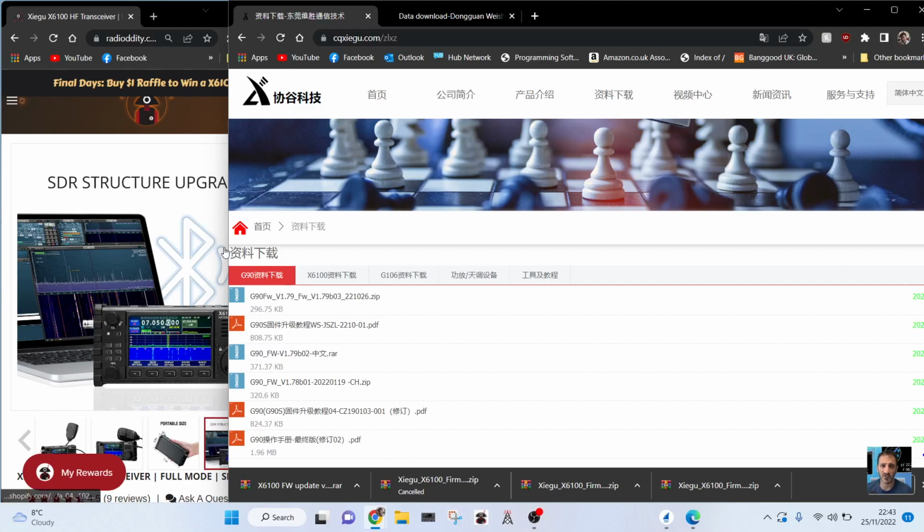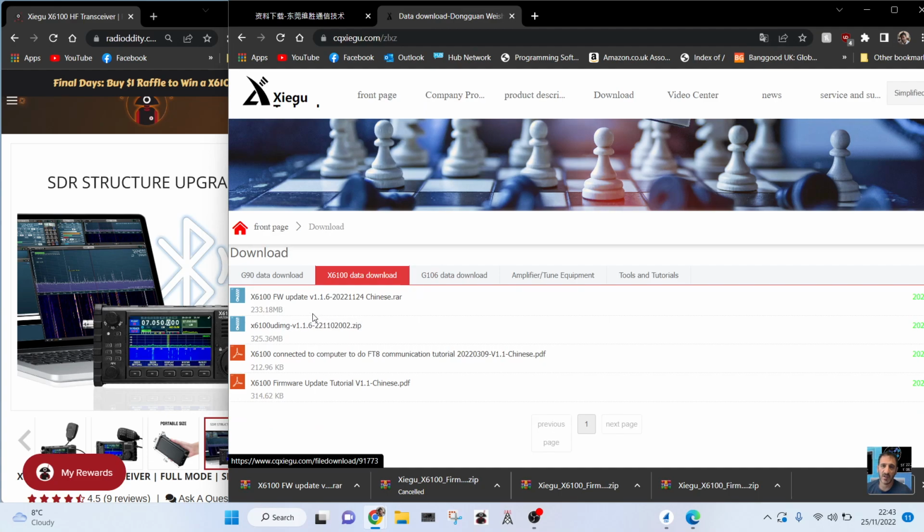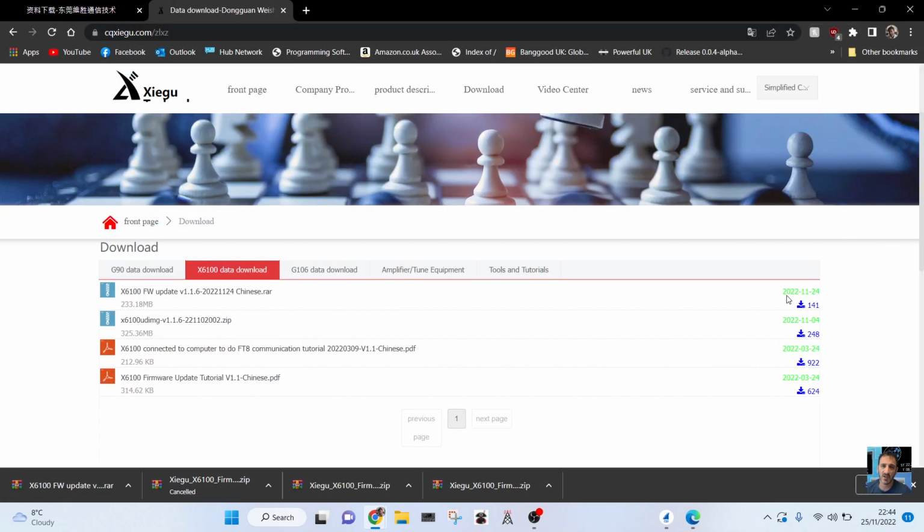So we're talking about the XIEGU X6100. They've brought out another firmware. Let's have a quick look here. It's 1.1.6, which they've already brought out a few weeks back, but this version is slightly newer. So look at the date here. It's the 24th of November, 2022. And apparently they've fixed another couple of bugs.